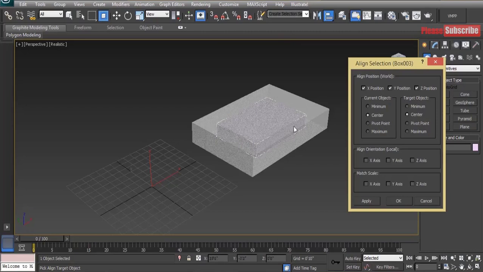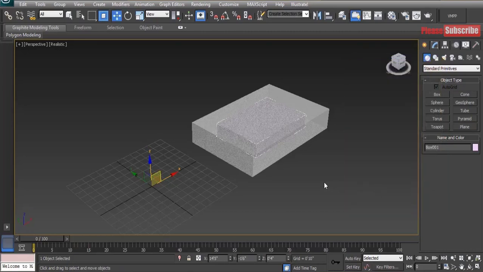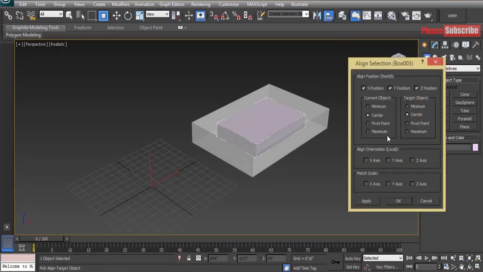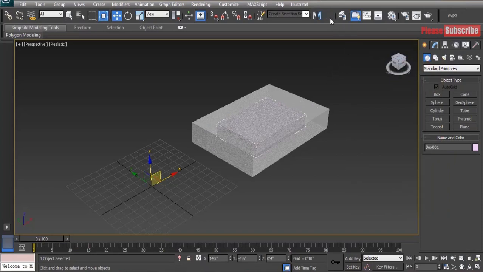The pivot point is the center of the object. Pivot point can be base of your object or center of your object, but center must be center. Okay, and press OK. Get out from there and select the second object, then go to align, select the second box, and now just check off your box and click. Oops, sorry. Now you have to do again, go to the align command.